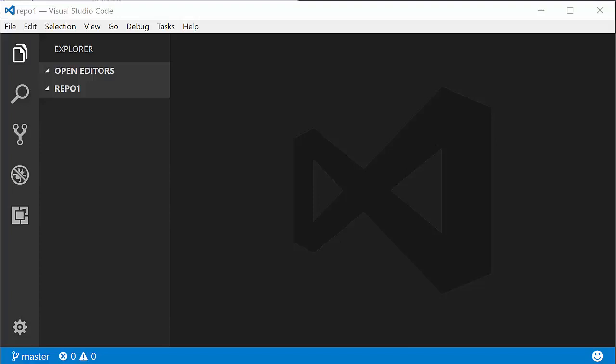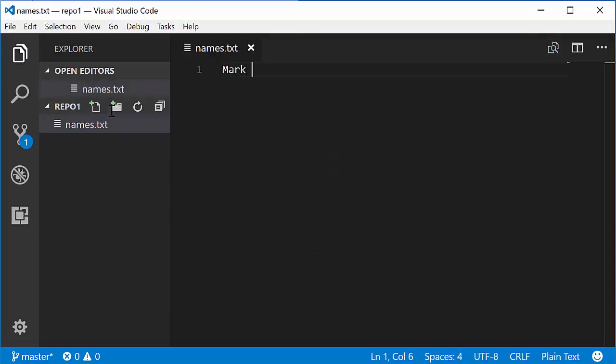Now in order to do this, I'm going to create a file, edit it, and then save the contents of that file. So I'm going to use my text editor, which I have open to the repo1 folder, and I'm going to create a new file. I'm going to call it names.txt. I'm just going to add my name to it and save.